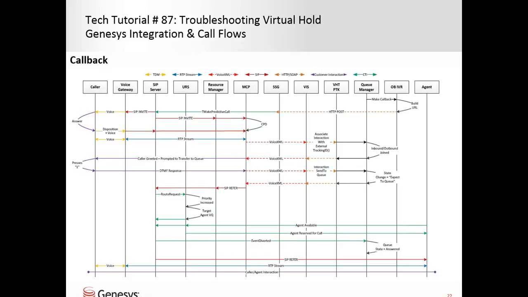Once the agent becomes available, SIP server will send an event diverted message to virtual hold. Virtual hold will change the call to answered and clean up the call, and the call is then diverted to the agent.